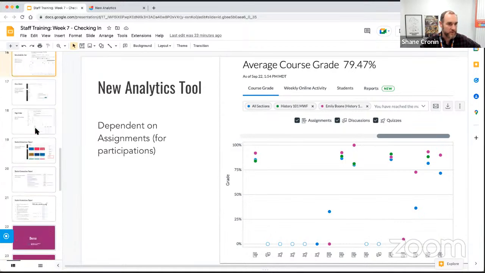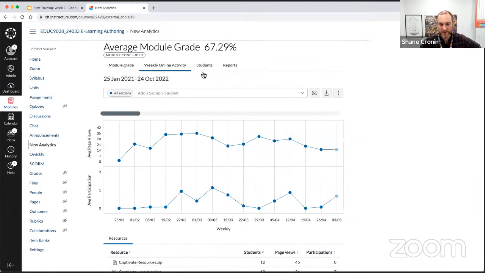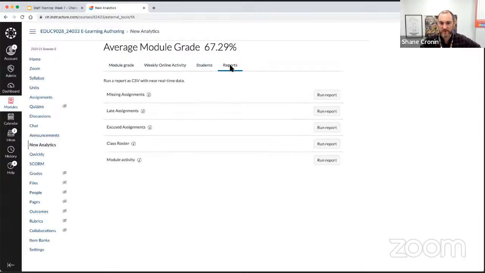Student. I'll bring that up in a second, sorry. But the student view will show me a student list. I'm not going to show you this because I have a list of previous students, for data privacy reasons, but then the reports are really useful.